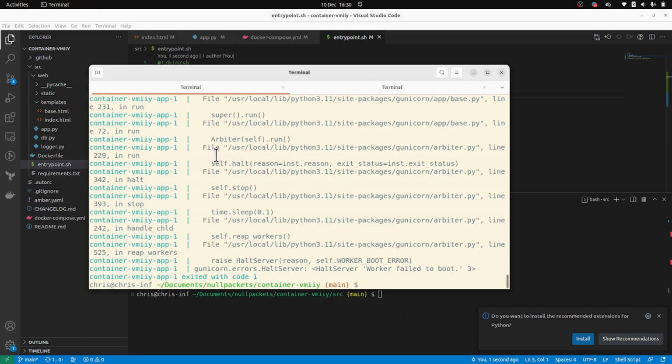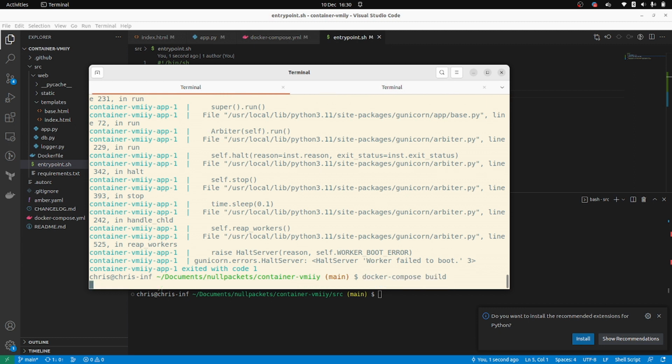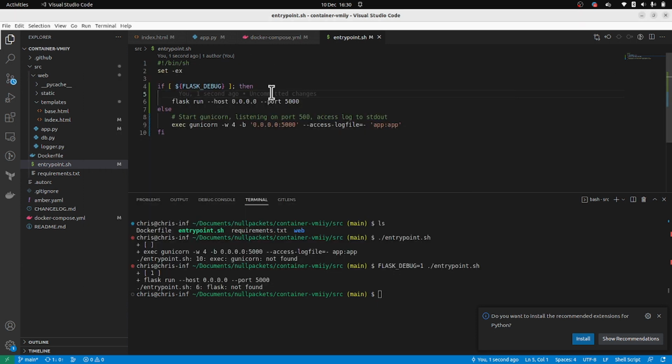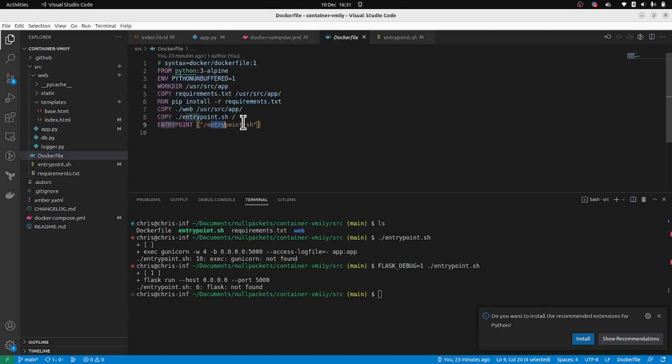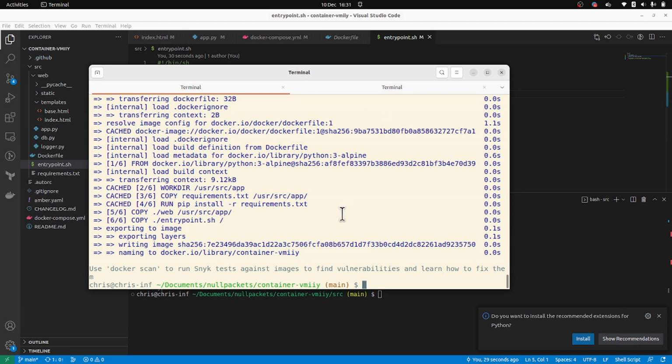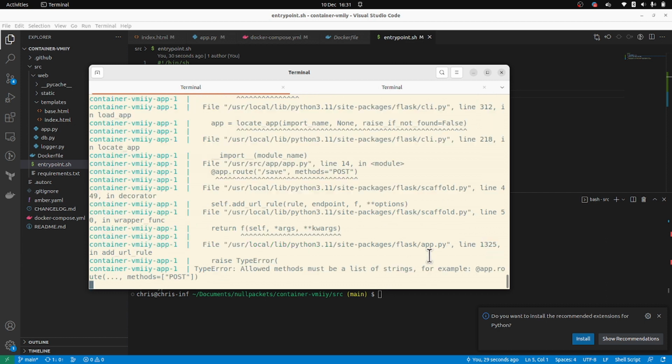But in order to make that work, we'll say docker compose build, because we've changed the entry point, so it needs to build a new container. This container here is built using this container file called Dockerfile, which has the entry point copied inside of it, and because we've changed it, we need to rebuild the container. And that's just come to an end, and we'll run docker compose up again.